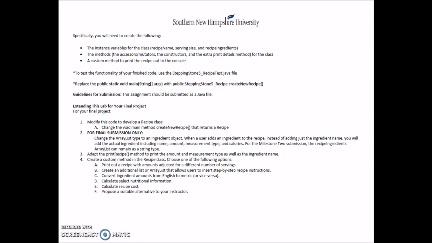So when you're submitting your Stepping Stone Lab 5, you should at least be submitting two .java files, the Recipe.java and the RecipeTest.java. And again, if you do work with the Ingredient object, an array list of Ingredient objects, then you're going to need an additional third .java file for the Ingredient class. Okay, so let's look at the code, the template for Stepping Stone Lab 5.